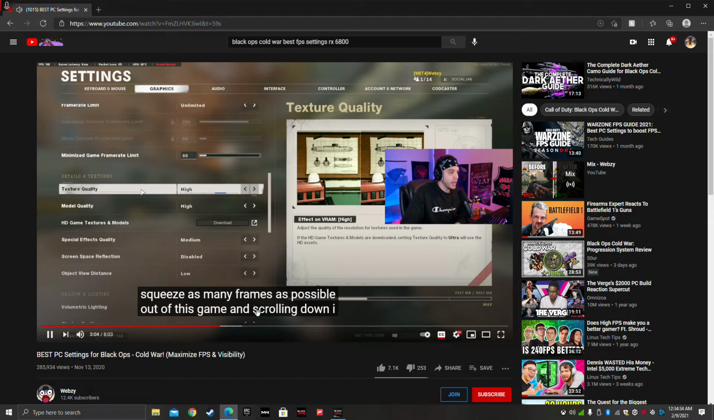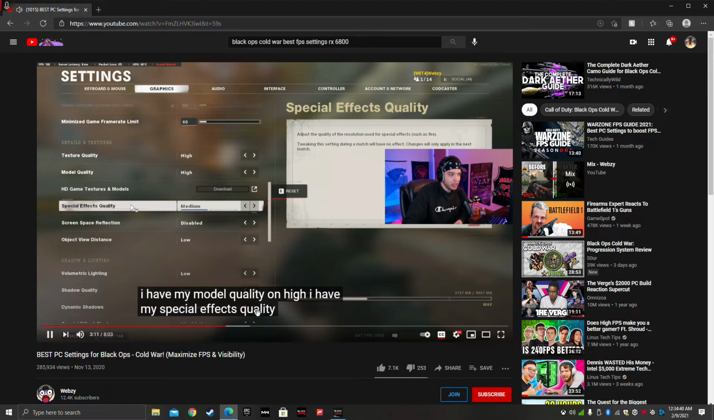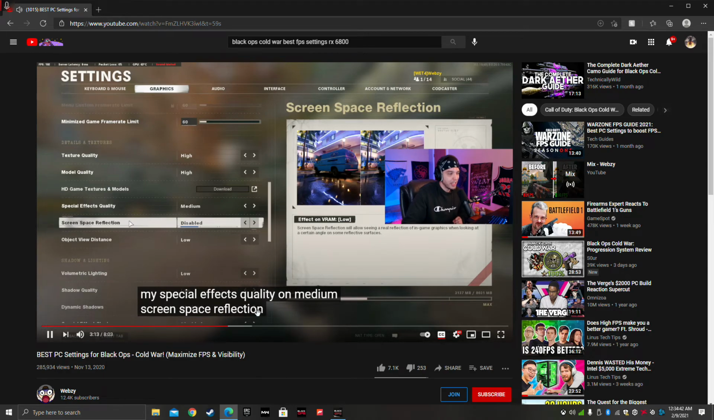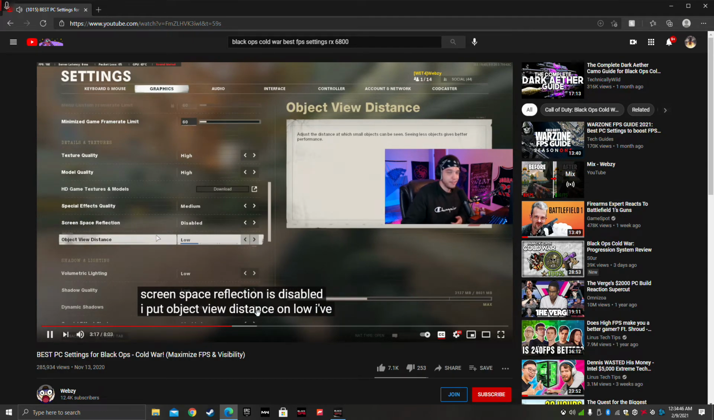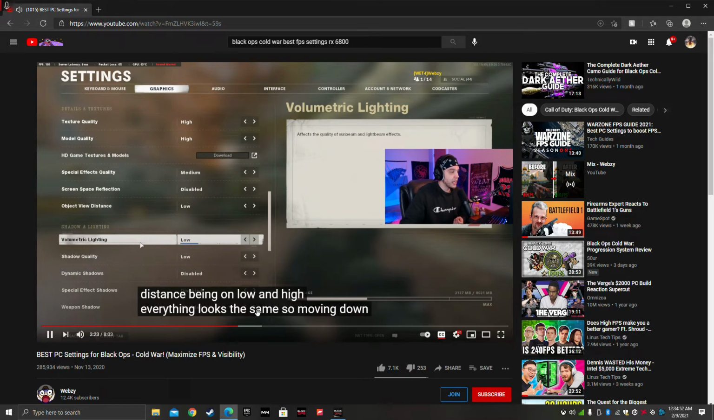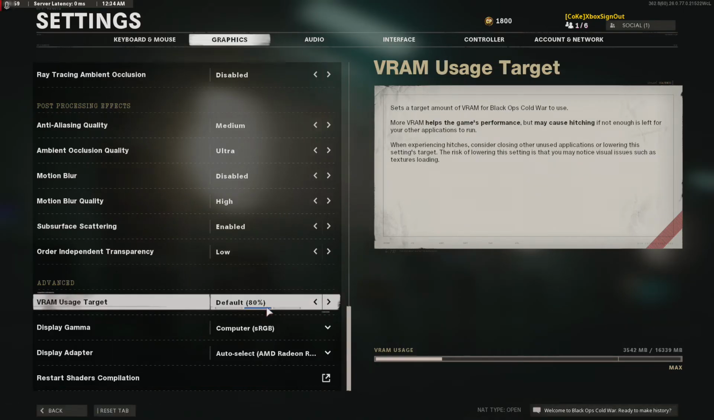And scrolling down, I have my texture quality on high, I have my model quality on high, I have my special effects quality on medium, screen space reflection is disabled, I put object view distance on low. I've noticed no difference with this view distance being on low and high. Everything looks the same.